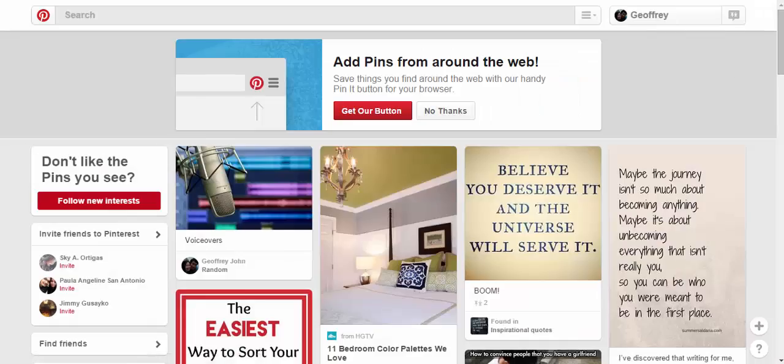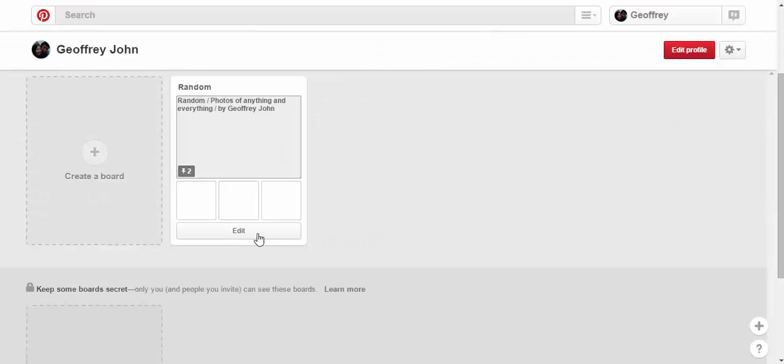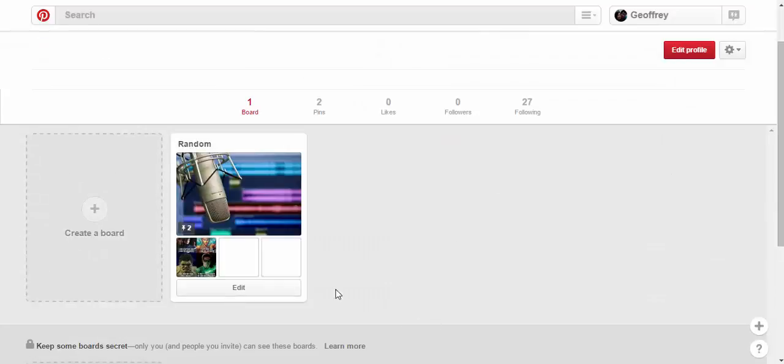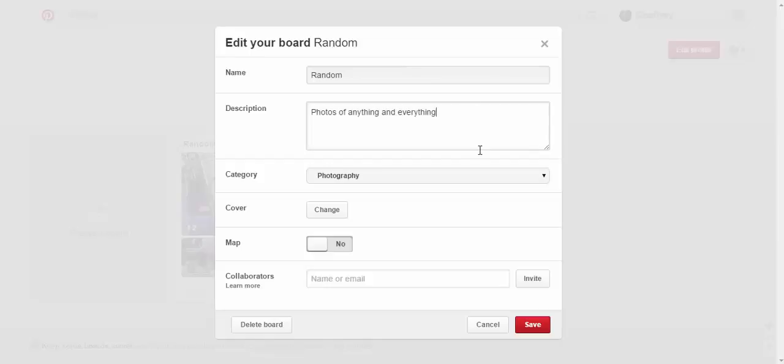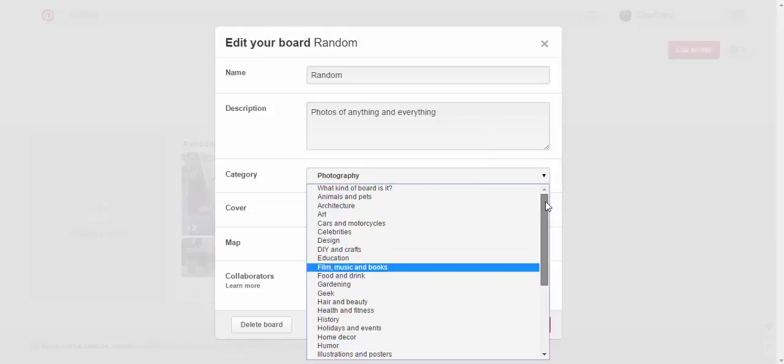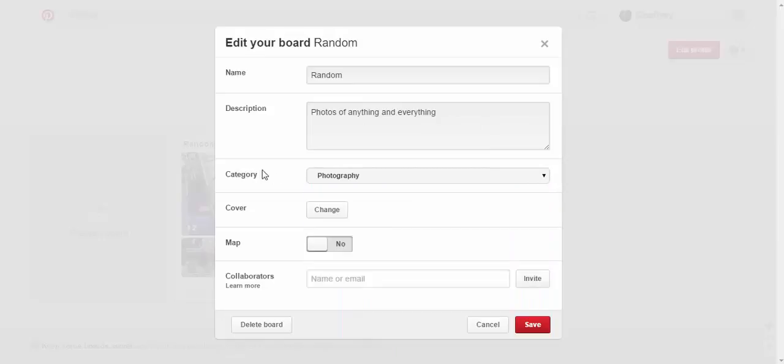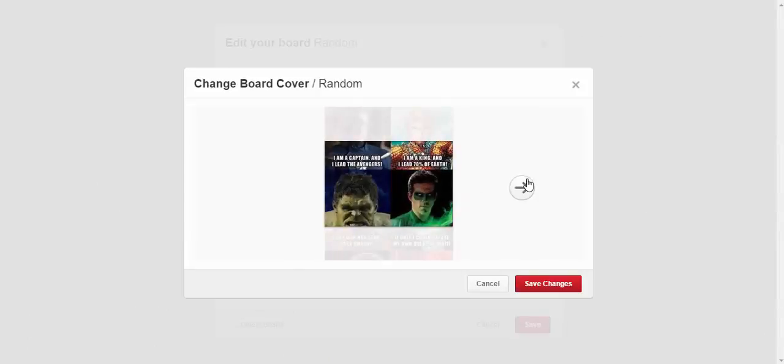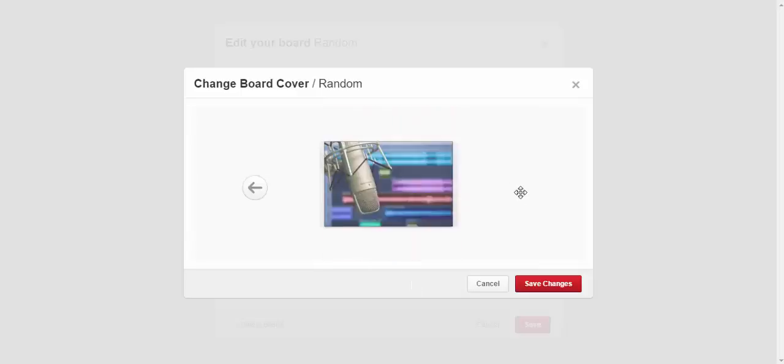Now, for editing my board and for deleting it, the same process goes. Just click on your name right here, or your main menu, and click on edit the board. So go ahead and click on edit on your board. It allows us to edit your description, edit the name of the board, and have it categorized under a different category. You can even add a cover photo under it, selecting it from one of the pictures that you have uploaded.